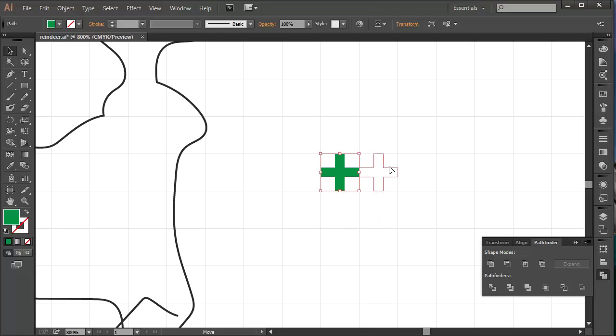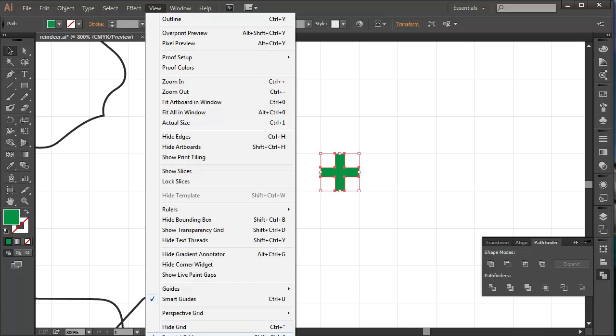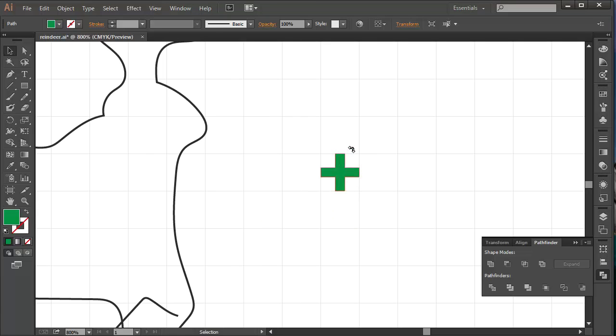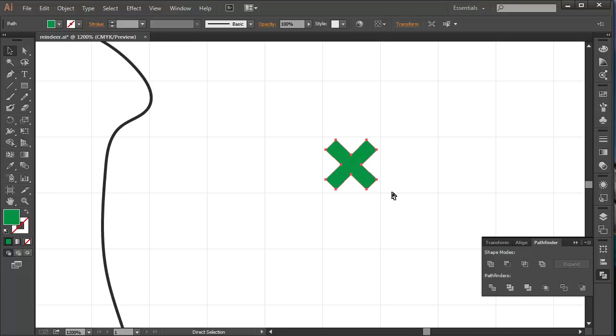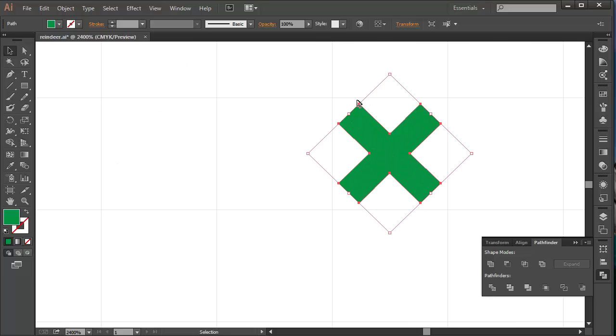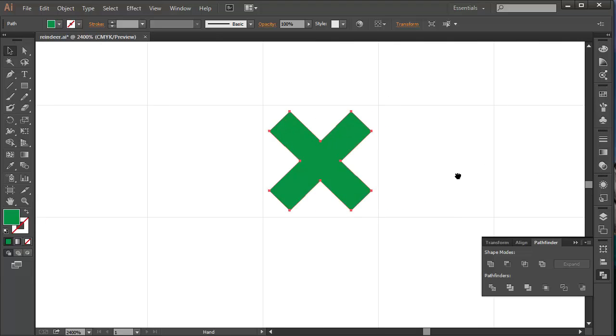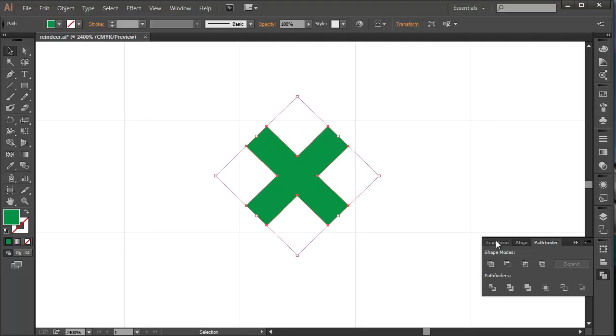But now we want to rotate it by 45 degrees to create a stitch pattern. So in order to do that, let's untick the snap to grid again, and then let's rotate it with the Free Transform tool and by holding the shift key on the keyboard, rotate by 45 degrees. And then you can see that it's now not fitting into our grid anymore.